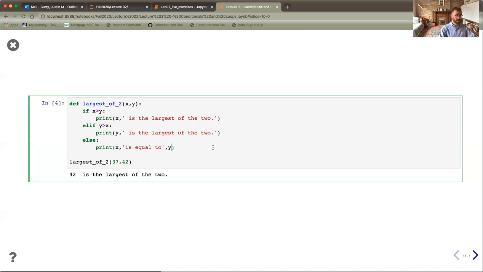So let's just go ahead and call this code cell a few times. I provided 37 and 42. You see that 42 is the second argument. That means it's bound to the value of y. And indeed, y is larger than x, so this is executed.